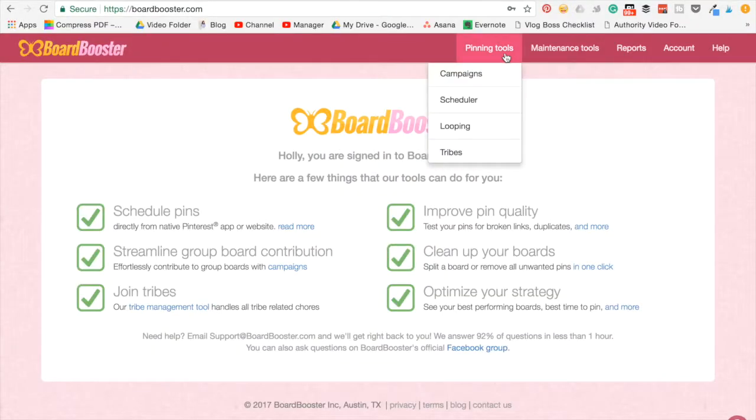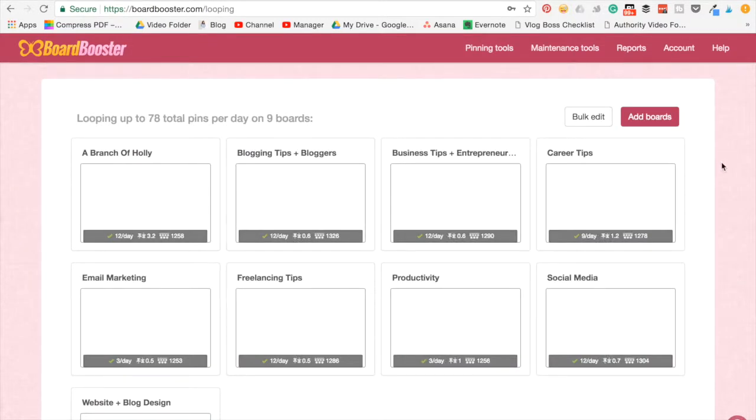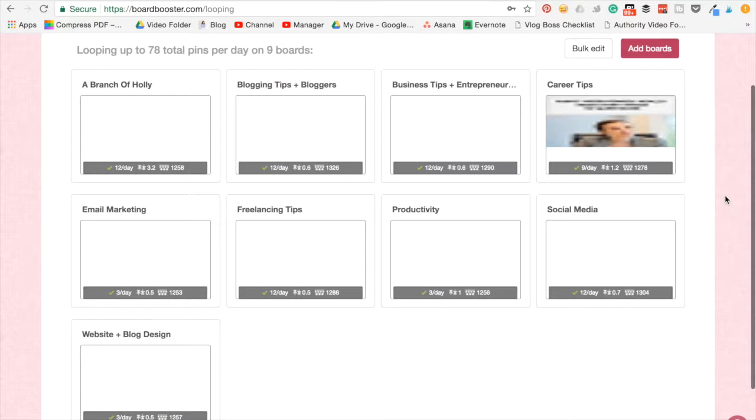So a little side tip, if your audience is on Pinterest, then you need to be pinning those blog posts. It should be a big focus of your marketing strategy. I mainly use the looping feature with Board Booster, so I've set up a schedule with all my boards so my pins just keep going out all the time instead of having to do it manually.